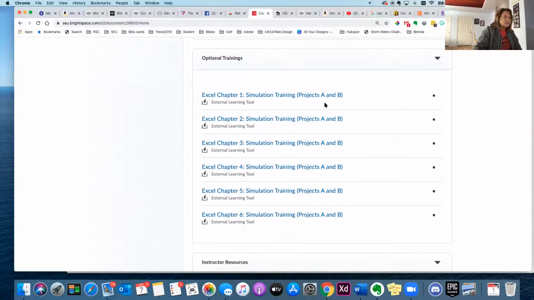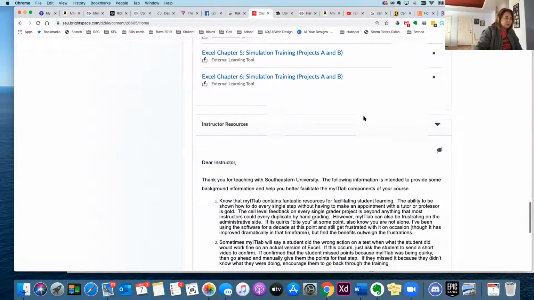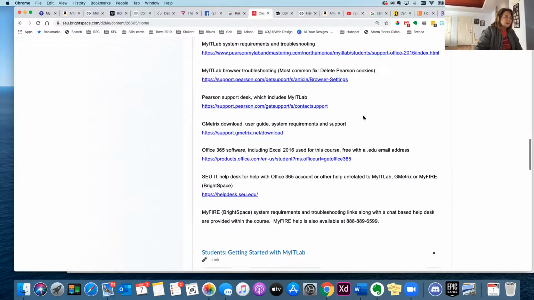Then these are optional trainings, you'll notice. Now, if you took BBUS 1333, then you should not need to do any of these. But if you have never used Excel, then I would highly recommend that you go in and do these simulation trainings. They will not be for a grade. So those are the things that I wanted to cover.